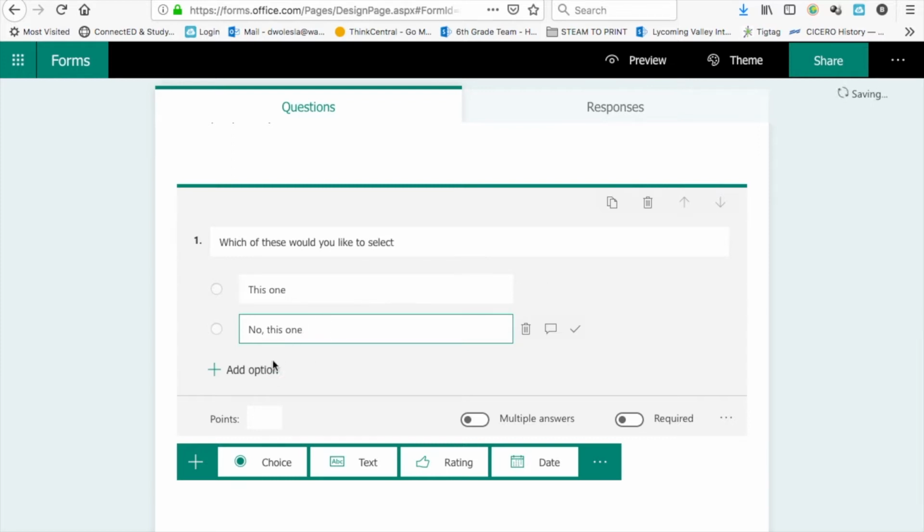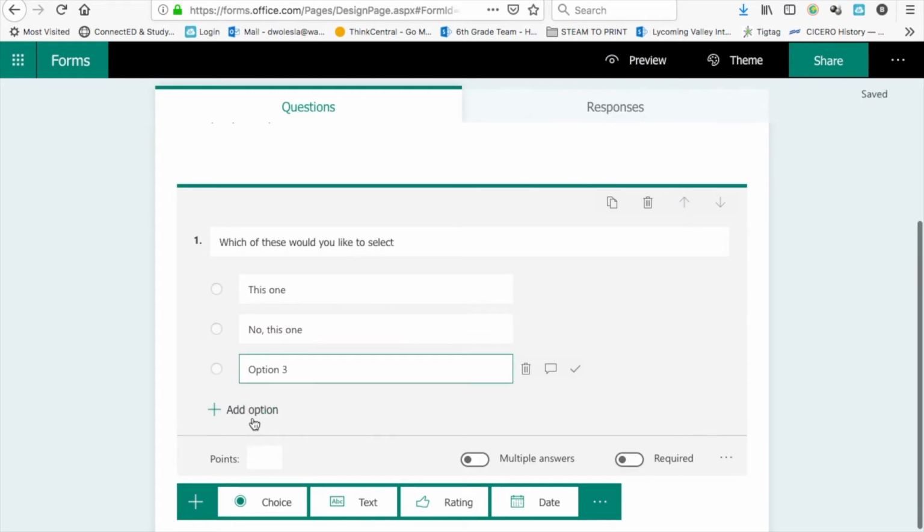And one more. We're going to add an option. I'm going to click this little button down here. I can add as many options as I want, really. And if I don't want them, I can just come over here. I can delete them. I can make comments. So option 3, none of the above.